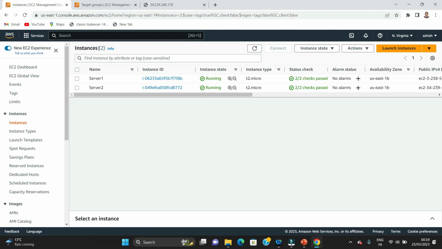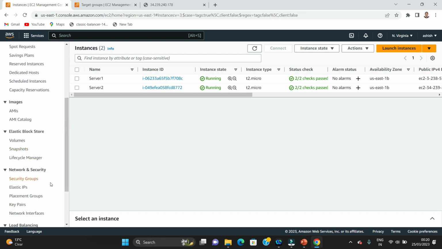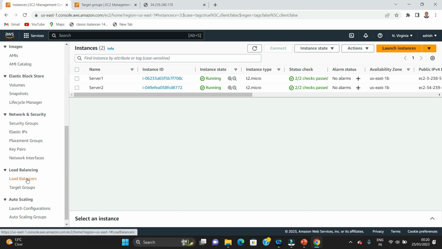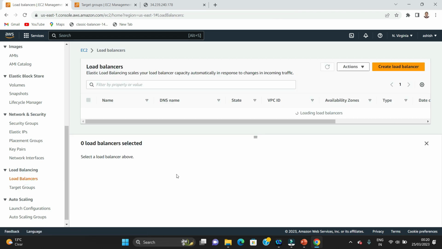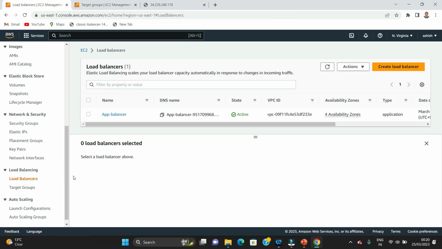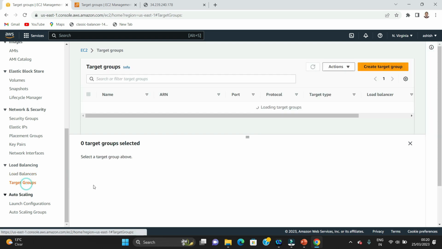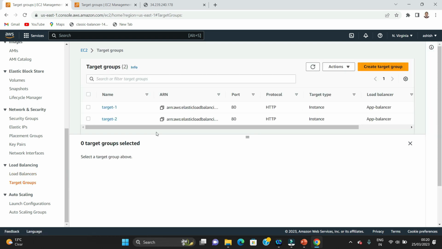Now the Apache server is running on it. Now we have to use the load balancer. Now go to the load balancer. This is the load balancer. Okay. Now let us check the status, inside the target group, to see whether the instances are healthy or not. Because if the instances are not healthy, then they will not be assigned by the load balancer.